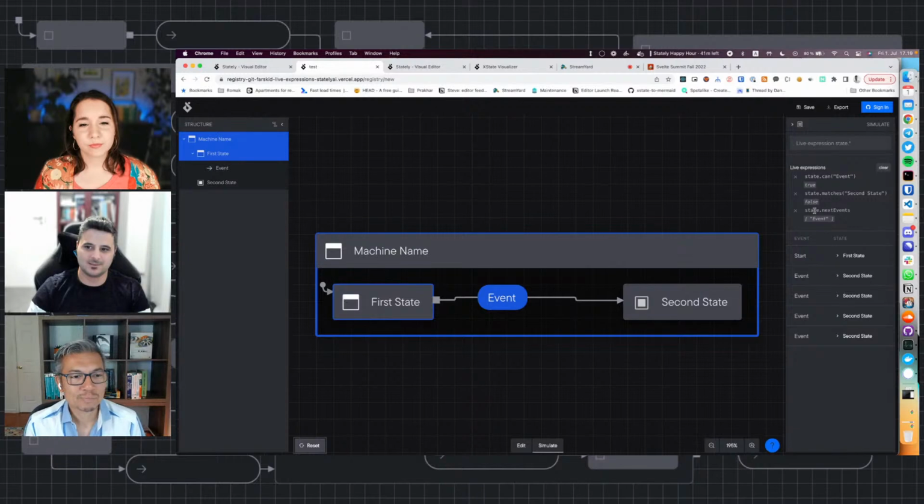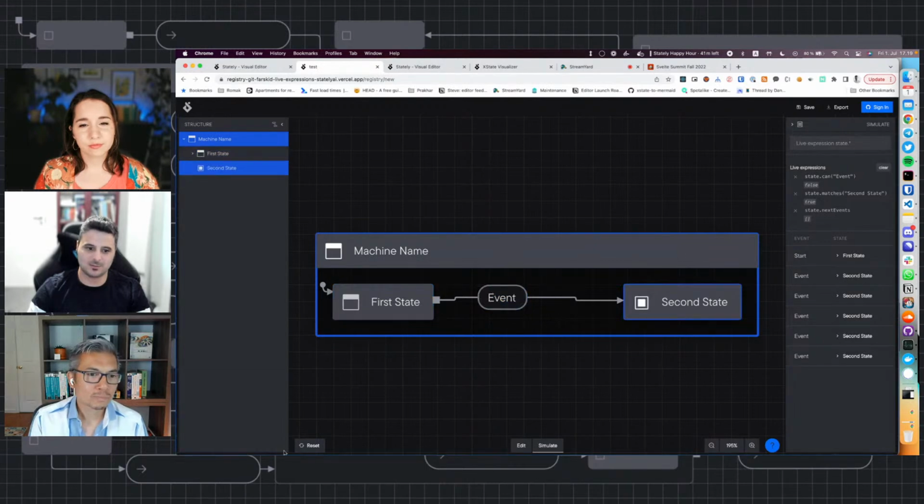Yeah, I think this state.next events can actually keep a list of all the events that are valid in this state, or the machine will react to them. So if you have some sort of events that are coming from the parent as well, like a global event listener or something, they will also be listed here. So you can say this is an empty array, and then when you go to first state, you can receive event, so it's going to show up here.